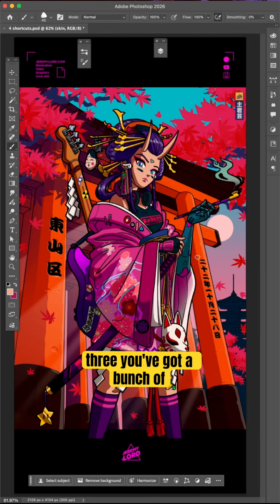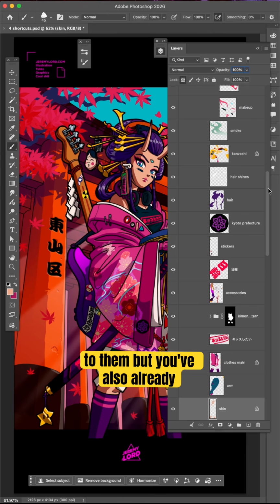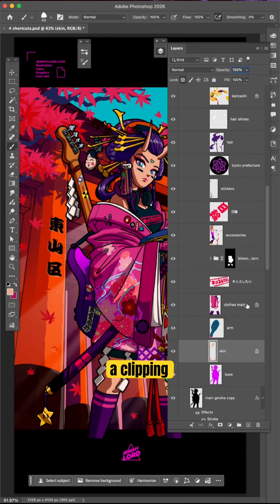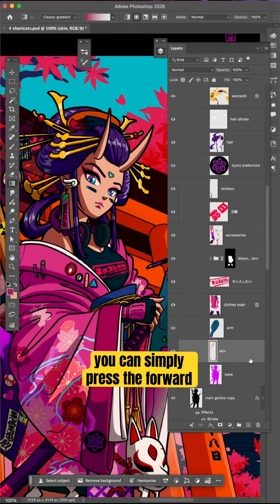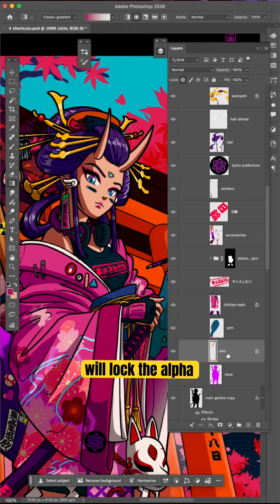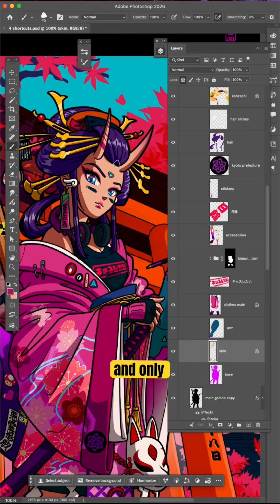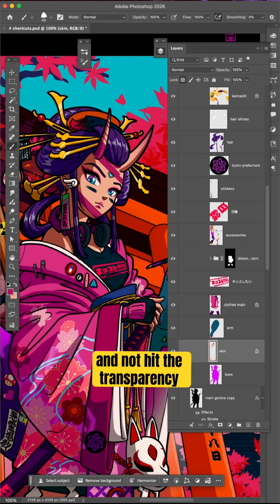Number 3, you've got a bunch of flat colors down and you're looking to apply some texture or some gradients to them, but you've also already got a ton of layers and you don't want to put a clipping layer on top of that. You can simply press the / key on your keyboard, and that will lock the alpha on that layer, allowing you to then come in with some gradients or even just some brush strokes and only paint onto the pixels that are on that layer and not hit the transparency anywhere else. That saves you an extra layer cluttering up your workflow and allows you to work a little bit faster still.